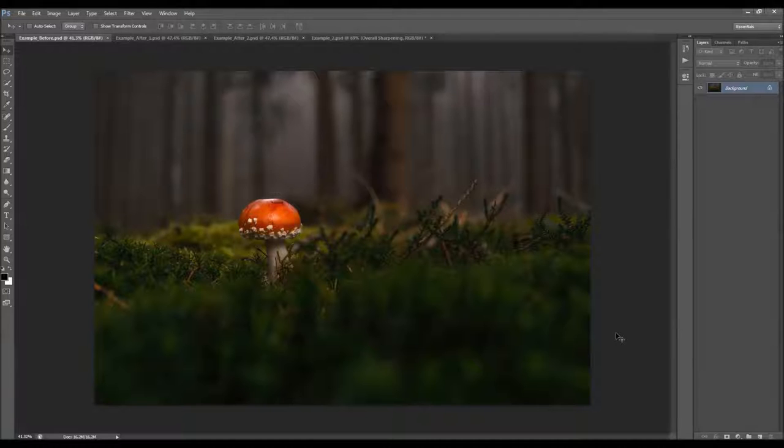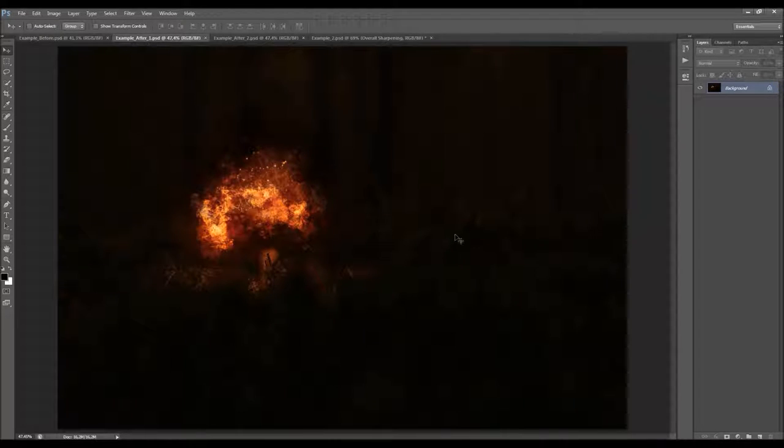In this video I'm going to show you how to use a wildfire Photoshop action. I'm going to use this photo here as an example for a demonstration. I'm going to create this effect from this photo using this action. As you can see, the action creates these flames, this fire effect. It creates the flames, the embers, the smoke, fire cracks.